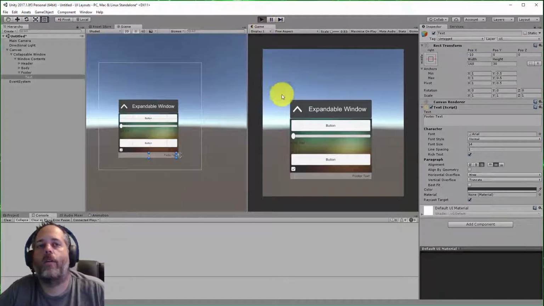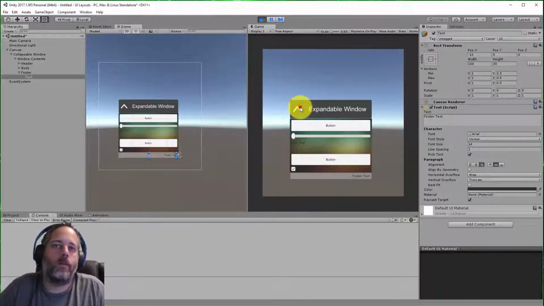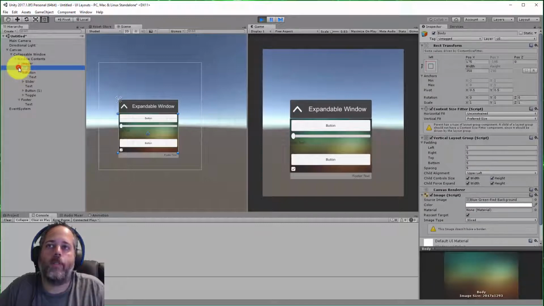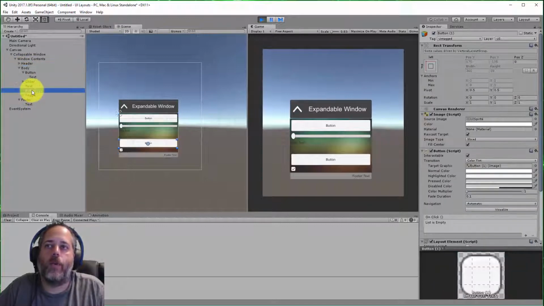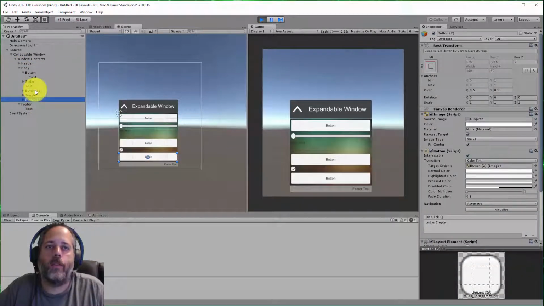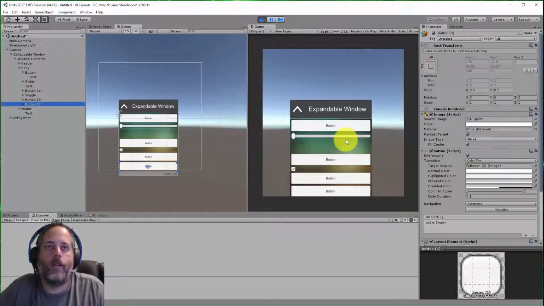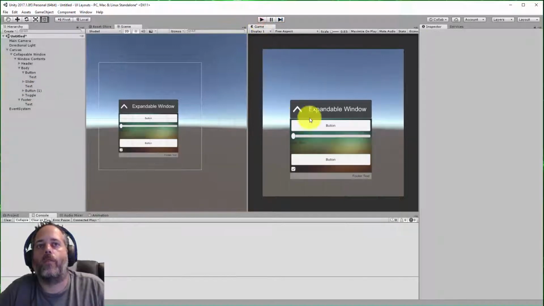If I hit play now, you see that the window's there and it's laid out okay, but it doesn't collapse. And if I go in and expand and maybe duplicate another button, you see it's automatically sizing and it looks right. But I want to make this whole thing collapse.